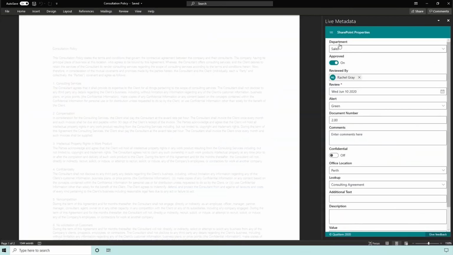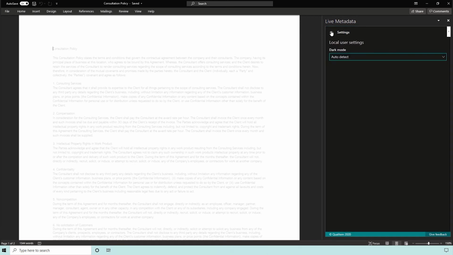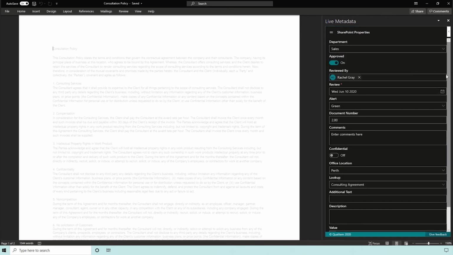Now you can add your document metadata while in dark mode. Live Metadata will automatically adapt to your Office colour scheme or can be toggled in the settings.